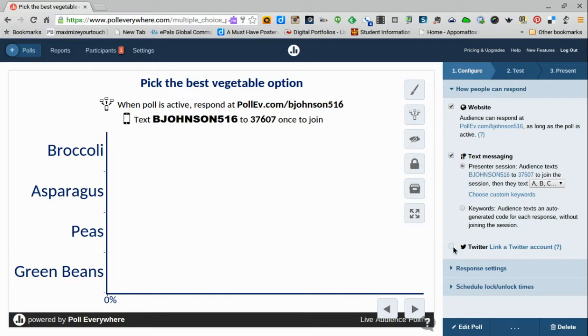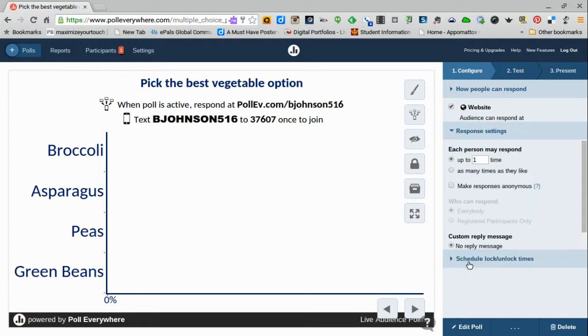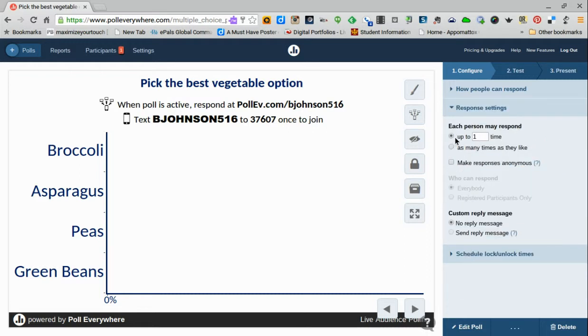You can also link a Twitter account to it. You can also make an adjustment on the response settings if you want to limit how many times people can respond, or if you want to give people the opportunity to respond as much as they like. You can also schedule a lock and an unlock time for this. And once you've configured it, you've got it set up so people can respond in the ways you want them to.